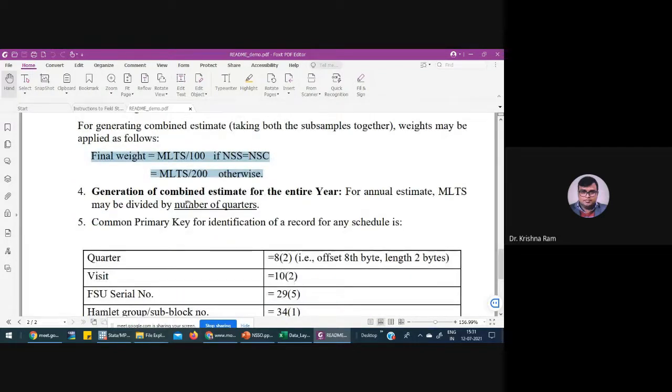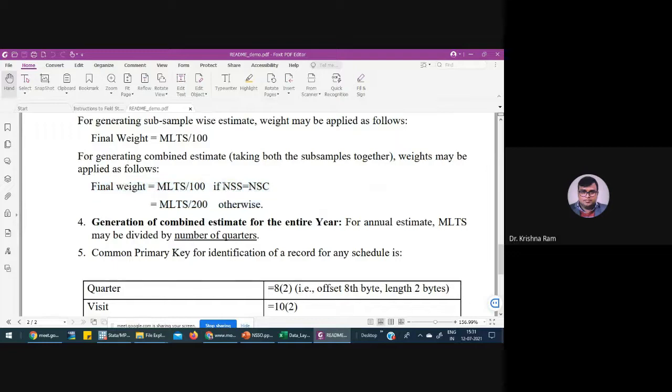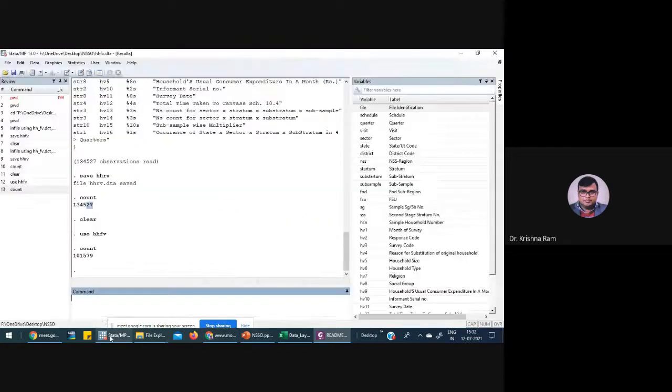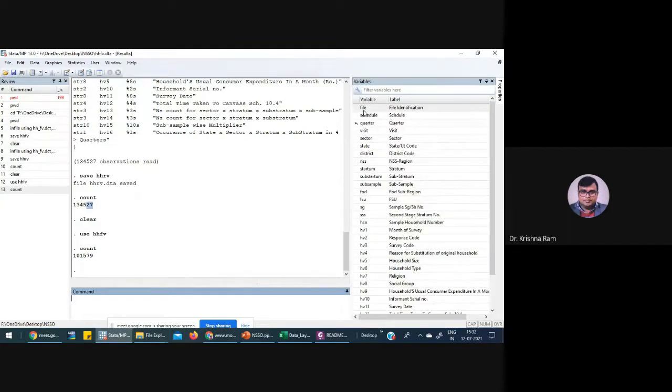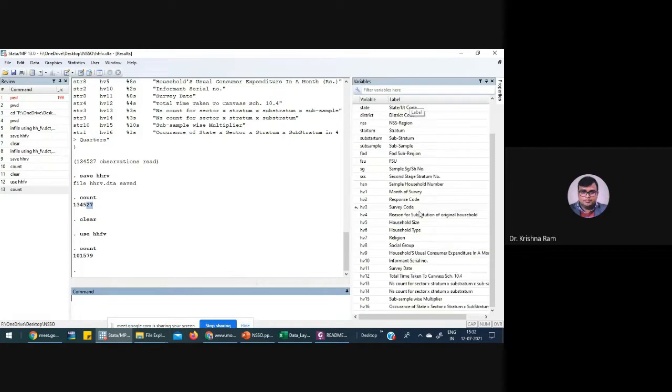So for that we need to identify what this NSS and NSC is, or where the information regarding these two variables is. If you want to read more about NSS and NSC, you can have a look at the instruction to field staff. Similarly with MLTS, these are the 4 things which are unknown to us till now. So for identifying it, if you have a look at the data, we have labeled the data also. In case you do not identify a variable, you can check with the label.